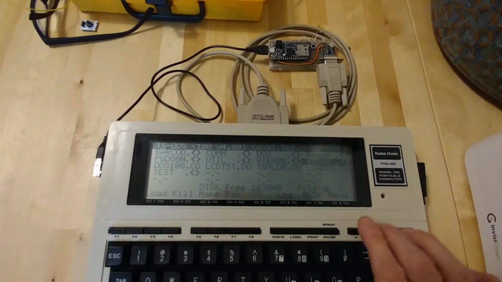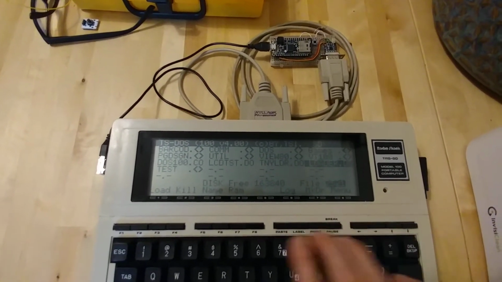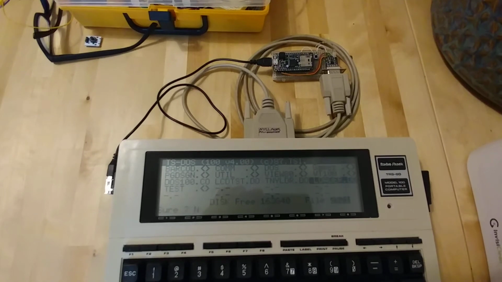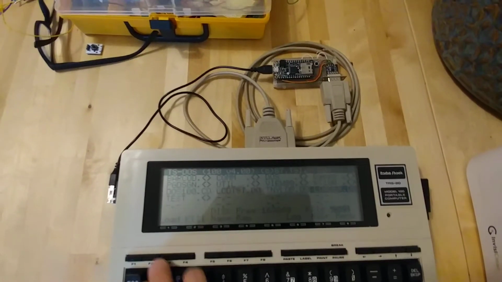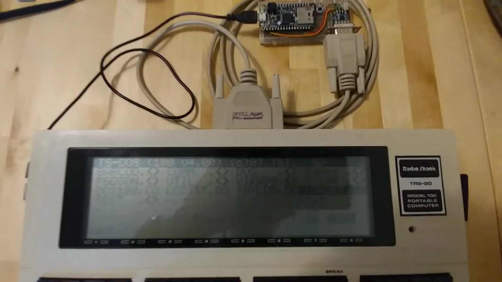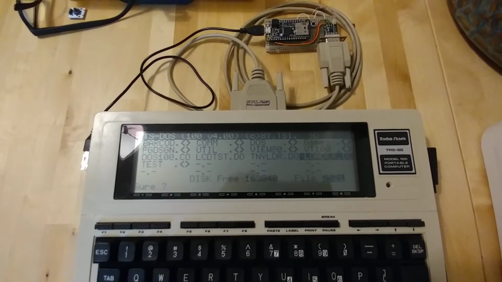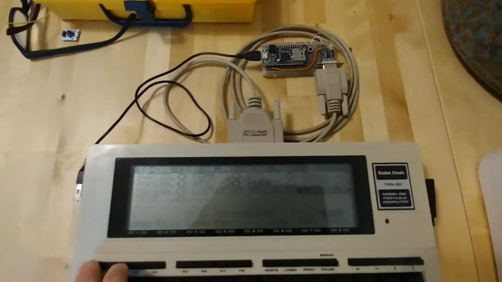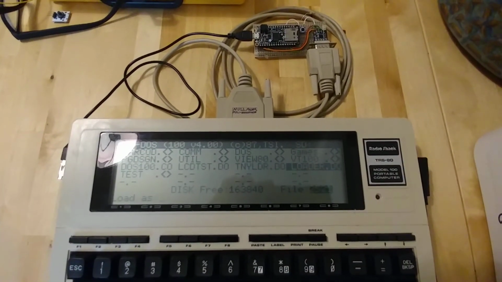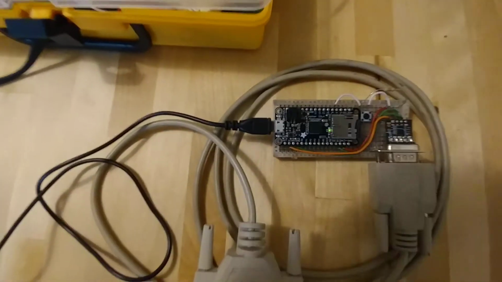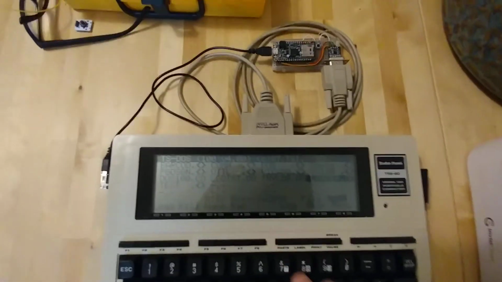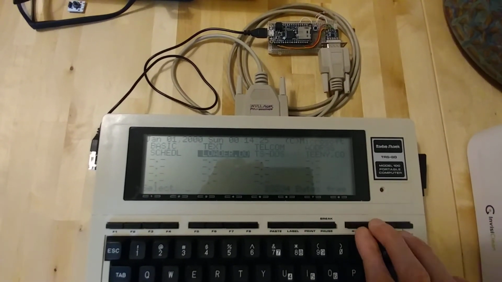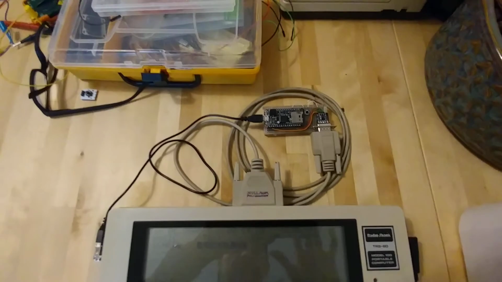So let's load a file. Oh, F1. Yeah, read the file just fine. There it is, loader.do. Okay. All right, that's it for now.